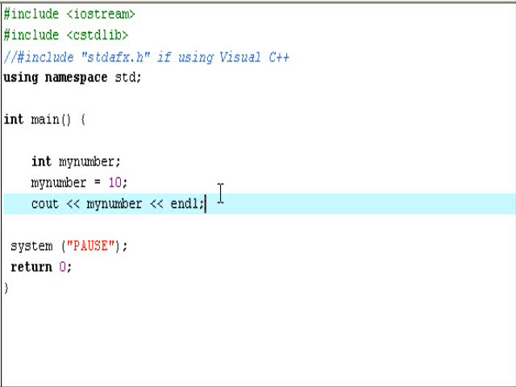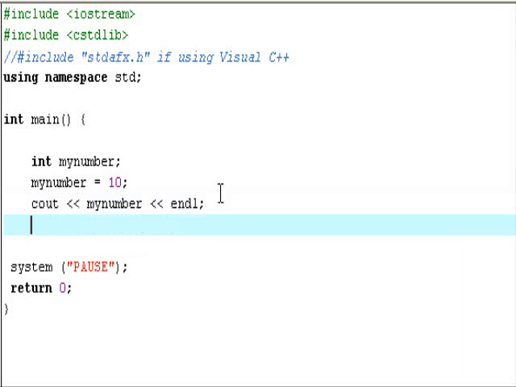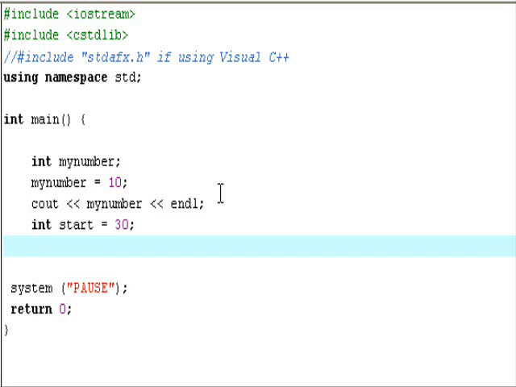So yeah, a shorter way of declaring a variable is also, let's say we have another variable. A shorter way of declaring it is putting it all in one line. So I'll say int start equals 30. That's a shorter way of doing it. So we can see out start.